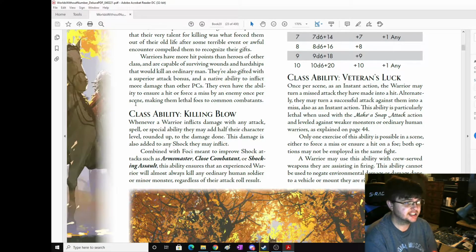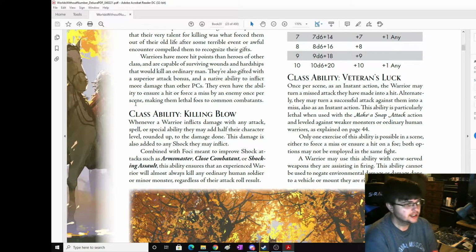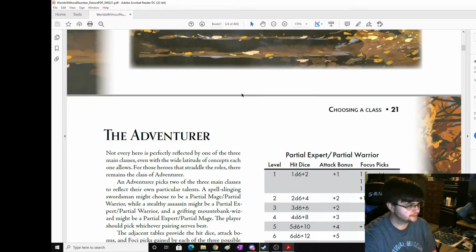Alternatively, they may turn a successful attack against them into a miss, also as an instant action. This ability is particularly lethal when used with the Make a Snap Attack action. We'll get into that in a future video. There's a lot of different actions you can take in these systems. So that's awesome. Just because of their canny ruggedness and how many fights they've been in, they know how to avoid being hit and hitting things back. So this is obviously very powerful if you want to make a martial character.